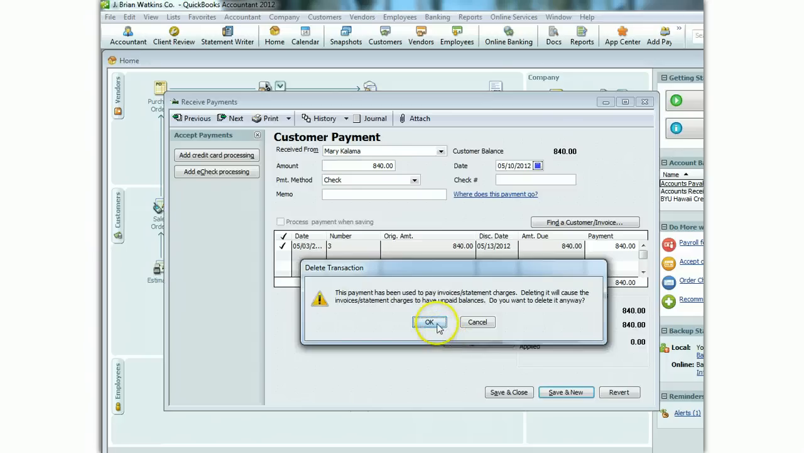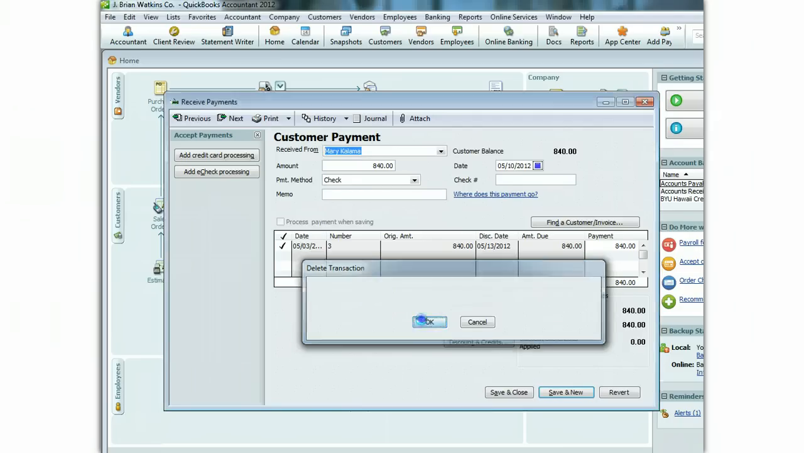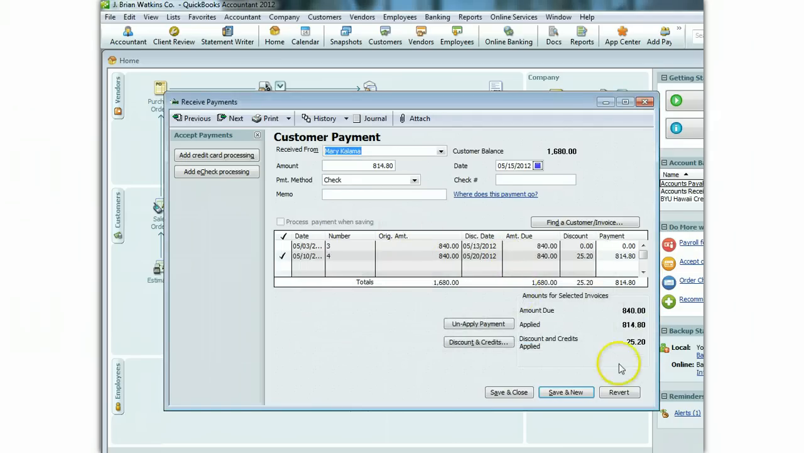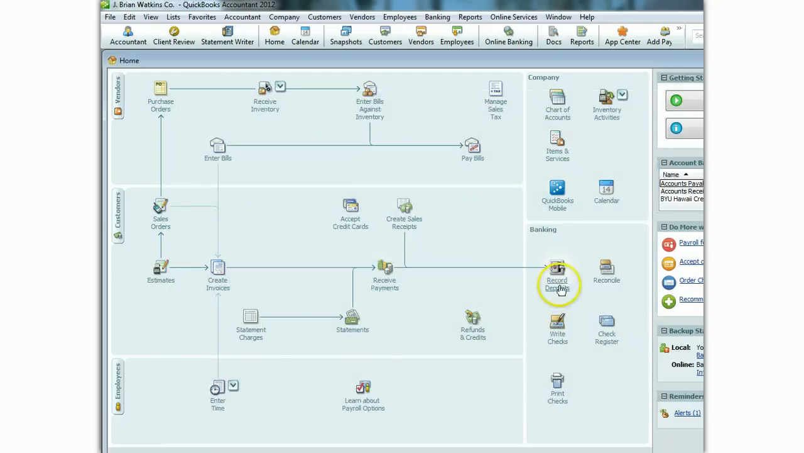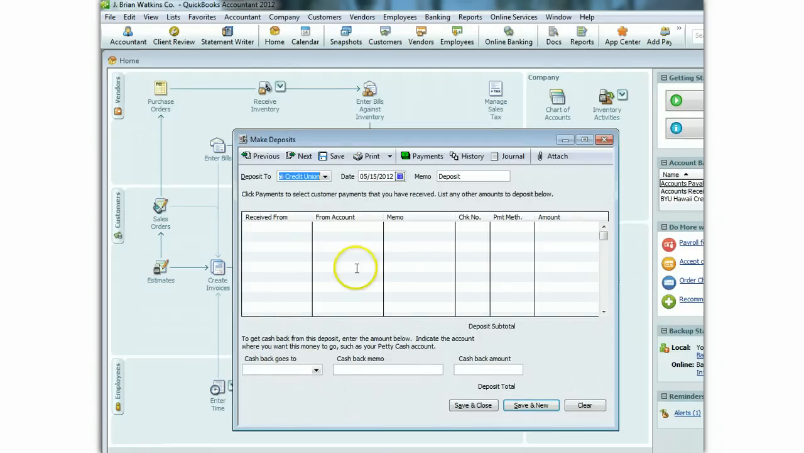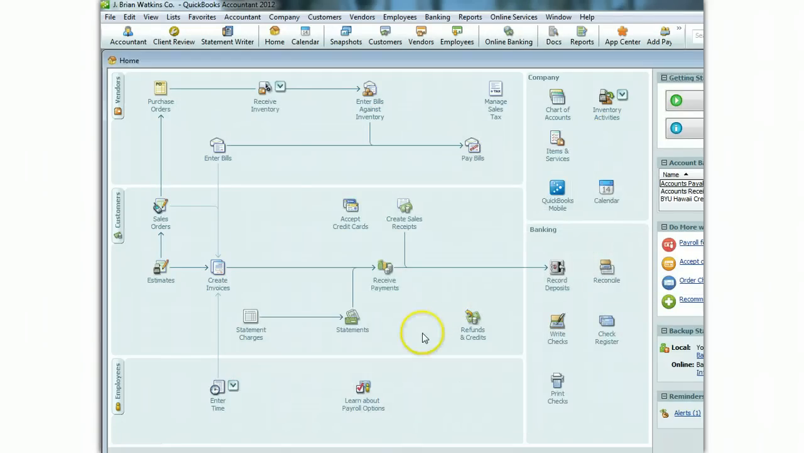It's been used to pay, and deleting will cause the invoice statements to have unpaid balances. You will recall that we went back all the way to the beginning of the transaction. We voided everything. So yes, we want to get rid of that. And so that makes this the next one in order. I close that. And now when I go to my record deposits, I don't have any undeposited. So the trick here is if you made a problem, go all the way back to your original invoice.